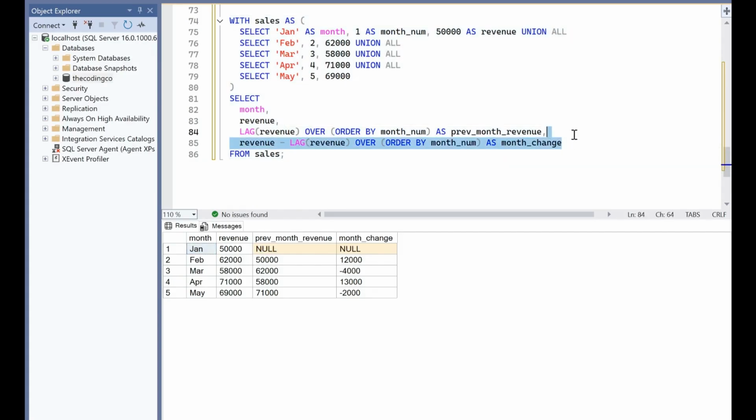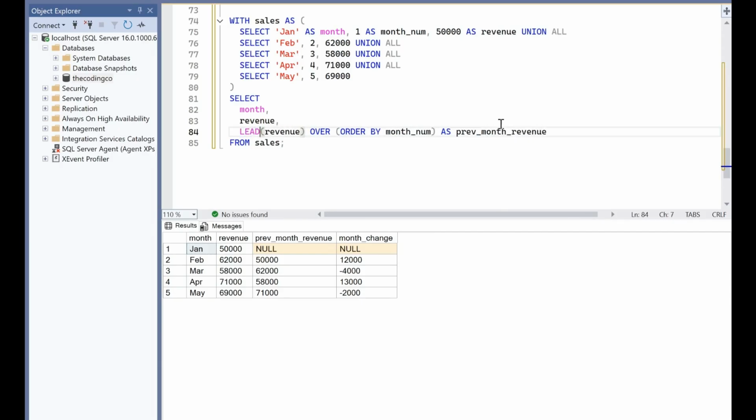Now, lead works the same way, but in the opposite direction. Instead of looking backward, it looks forward to the next row. Let's run another query using lead. Now, each month can see the revenue of the next month. January sees February, February sees March, and May shows null because there is no next row.